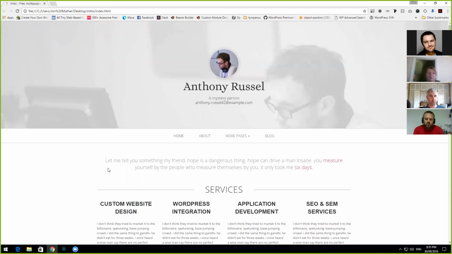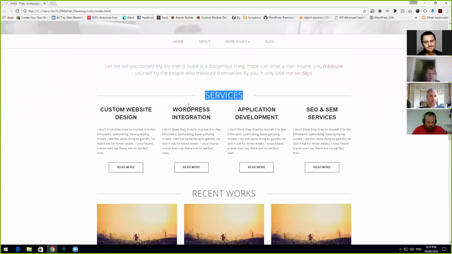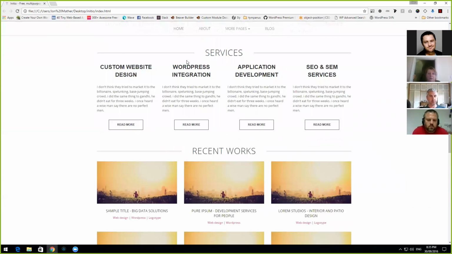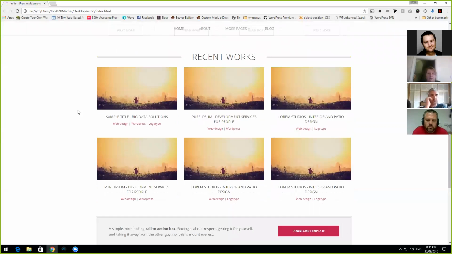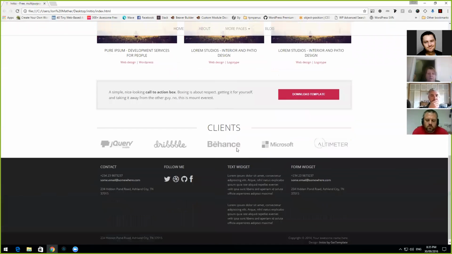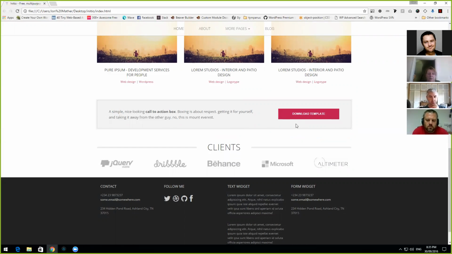Actually, that'll be the page content. Then I would create a custom post type for services. So that'll be one loop. Then I would create another custom post type for recent works. That'll be another loop. Then I would have a hero, call to action, sorry, which I would do in the customizer.